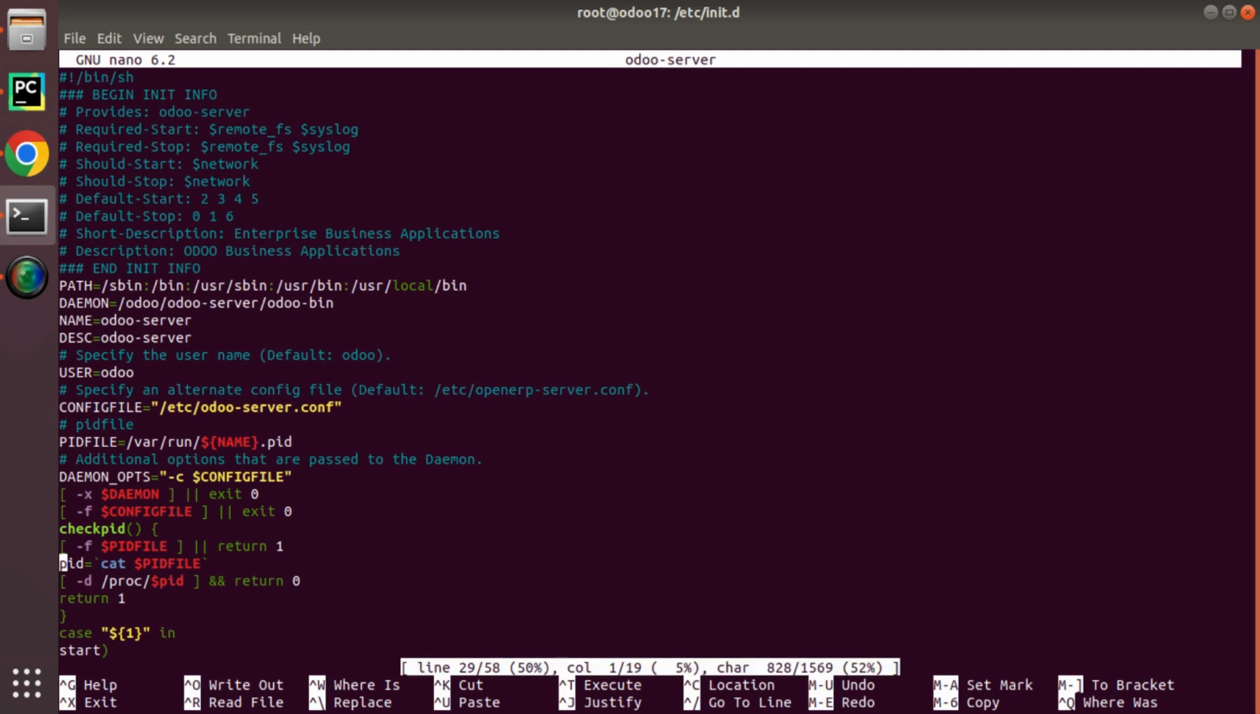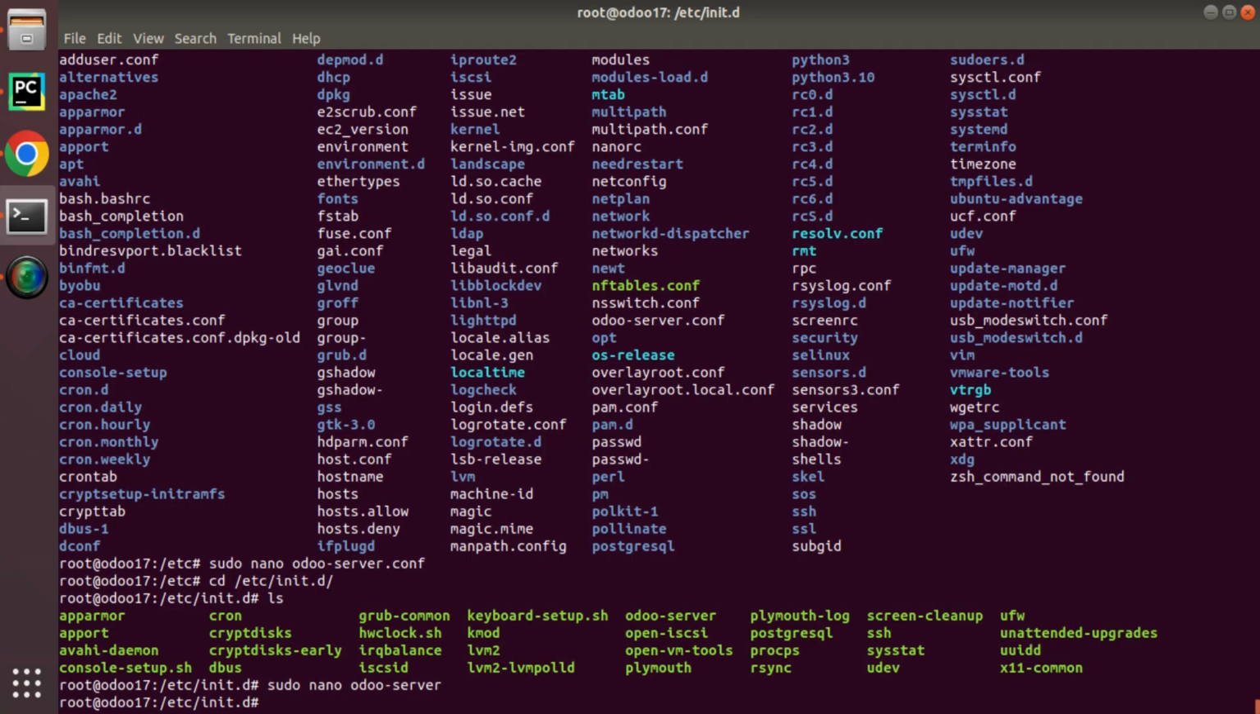So I hope you got some information regarding the Odoo installation. By using the installation script, you can install Odoo on a cloud server, and now you know how to add the add-ons path, where your configuration file is, where your log file is, and where your service file is.